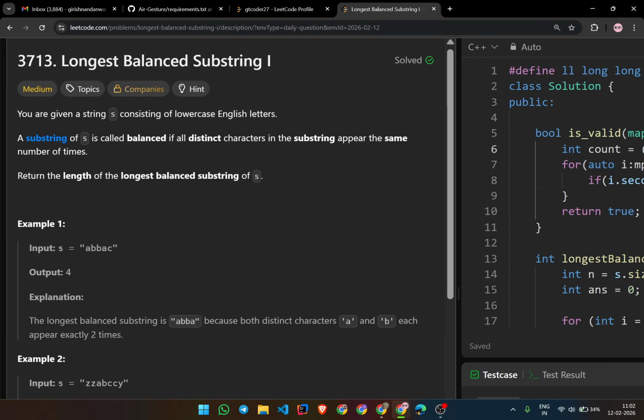A substring of S is called balanced if all the distinct characters in the substring appear the same number of times. So the substring of that string can be balanced if all the distinct characters present there appear the same number of times. Every character should appear the same number of times, so that the substring can be called a balanced substring, and we have to return the length of the longest balanced substring.